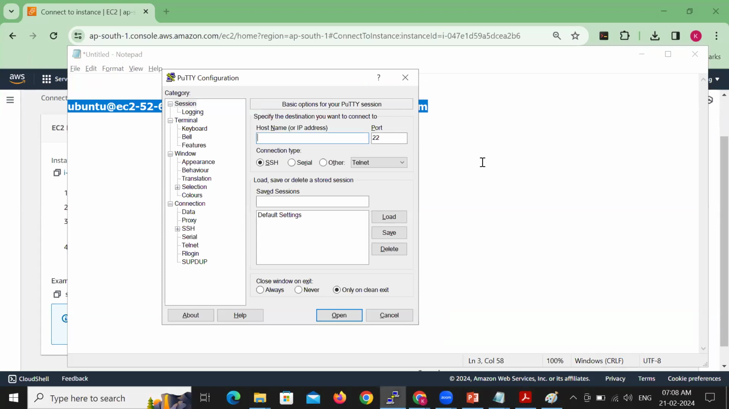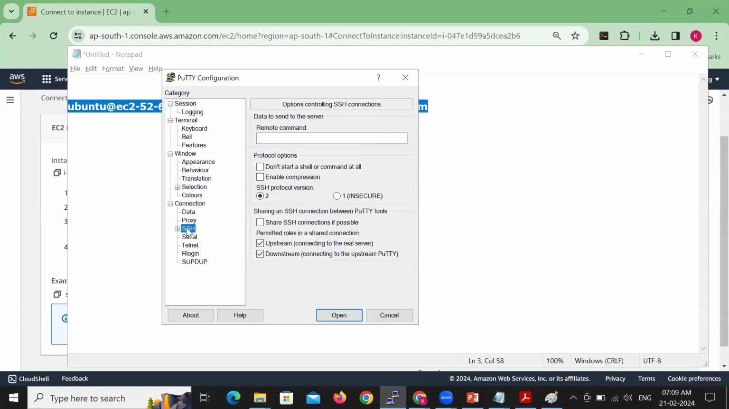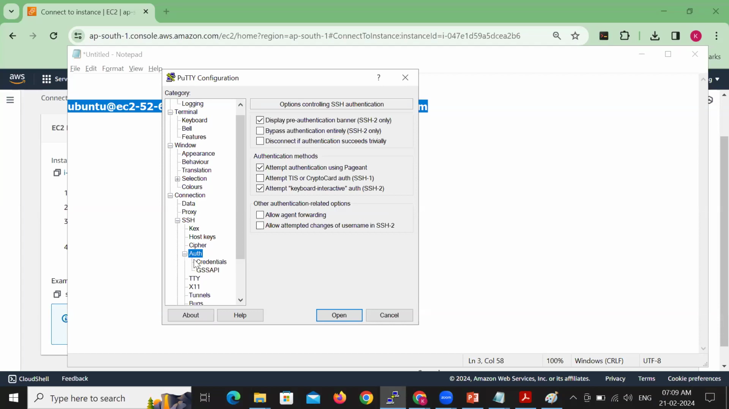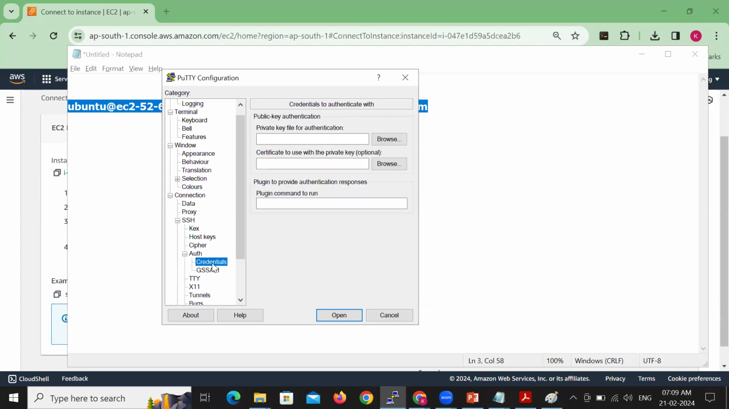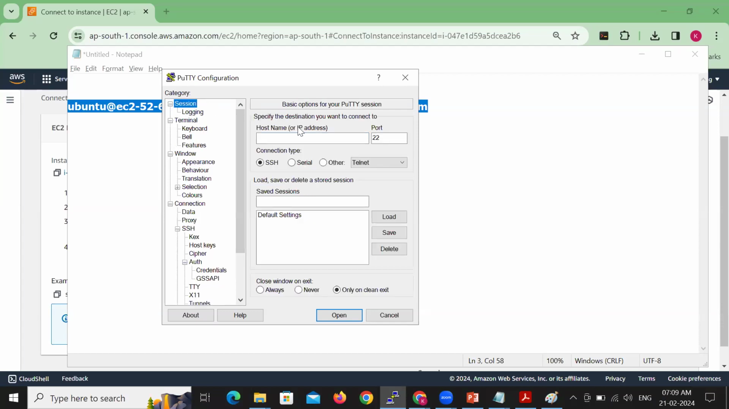In PuTTY, go to SSH. Under PuTTY, select an option called SSH. Under SSH, there's an option called Auth. Under Auth, go to Credentials. Okay, got it? So remember this. Then go to Session. Under the host name, provide user@DNS.